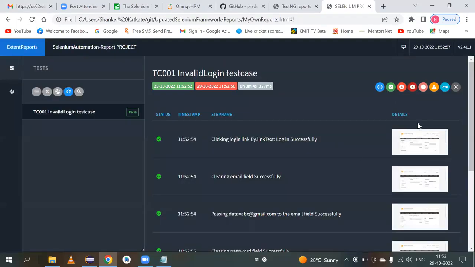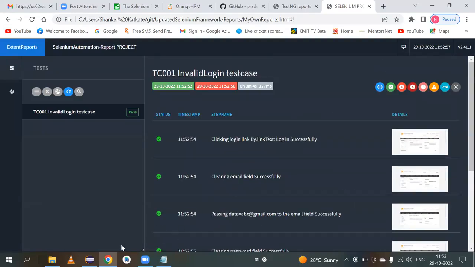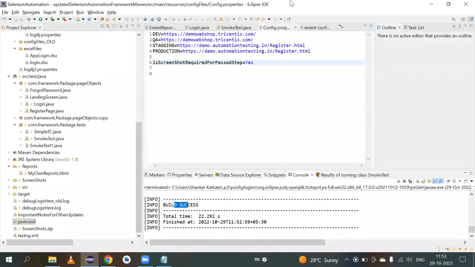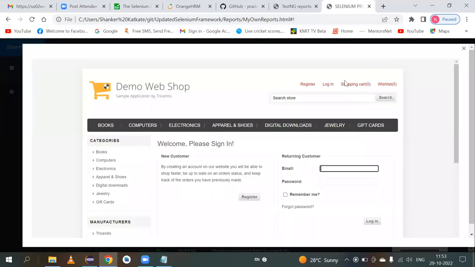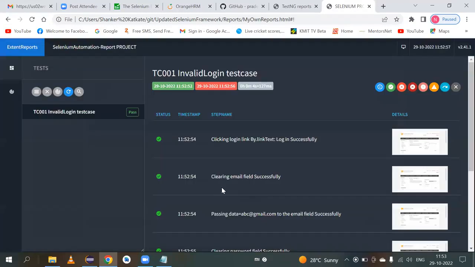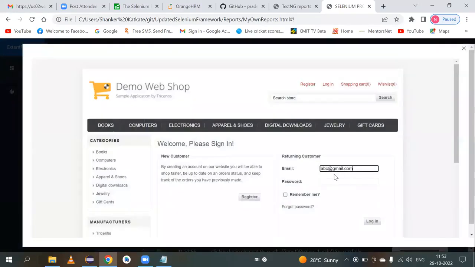So you see, you have got screenshots as well for all the steps. And internally, this framework is also defined so that we can take screenshots only when the test case fails. Even that is defined, so you don't have to bother about it. That is already there. Here, if you see clicking login link successfully, if you open it, after clicking on login, this is the screen. Now here, clearing email field successfully, so it's actually doing it here. Then pass data to email field. You see abc@gmail.com is entered.